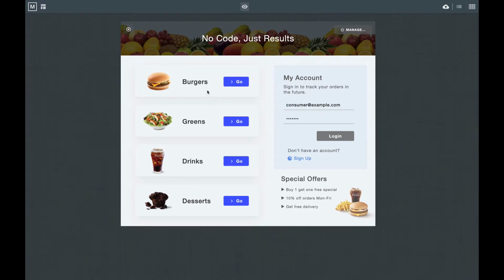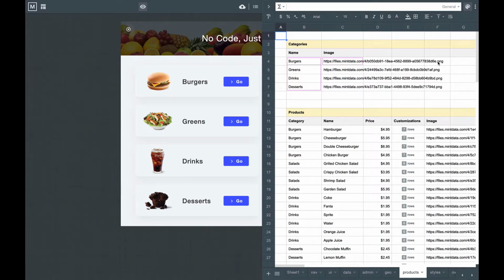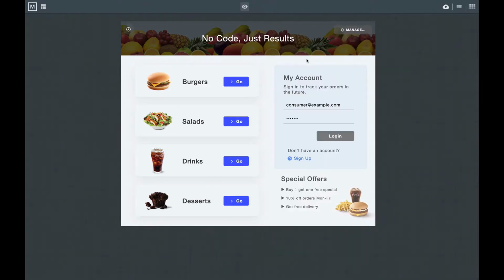We've got a list of categories: burgers, greens, drinks, and desserts. In fact, greens looks a bit weird, so let's open up the spreadsheet and see if we can change that. We've got the list of categories here, so we'll take greens, we'll simply click on the cell, and let's change it to salads. And so as soon as we've done that, we can see that salads here is reflected immediately in the application. And let's keep going.